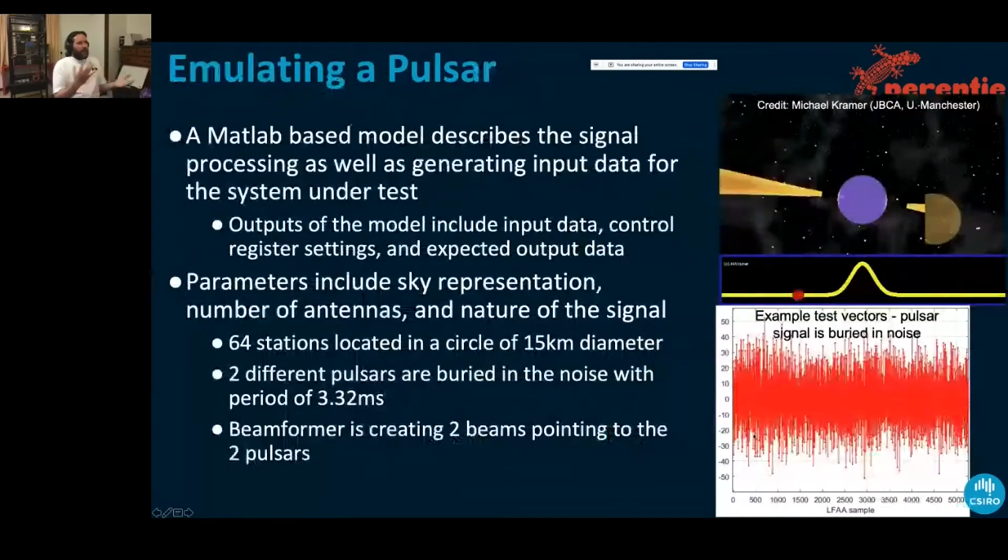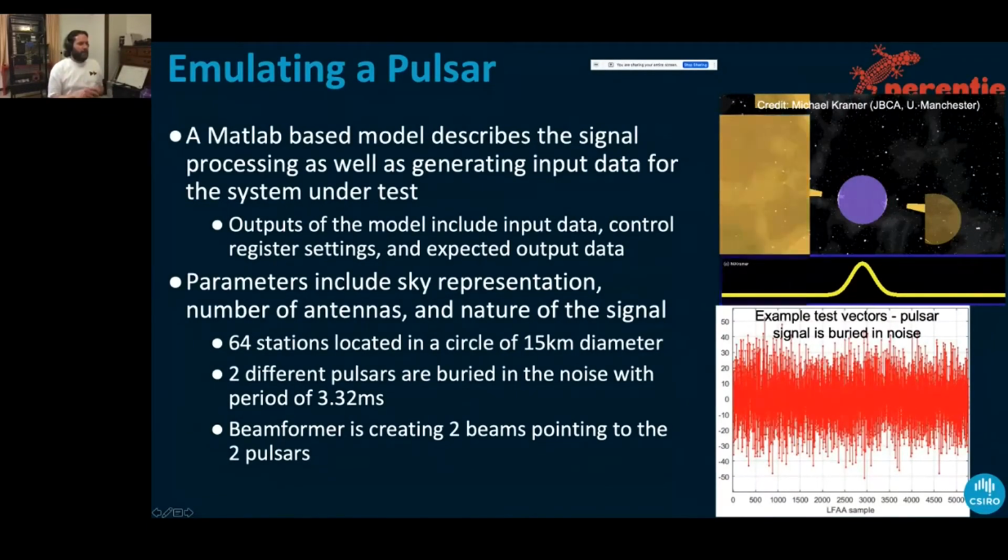The way we're going to emulate the pulsar is based on MATLAB models that describe the signal processing as well as generating the input data. There are various parameters, and you can have a look at the paper for more details. But basically, we want 64 stations, 15 kilometers in diameter. We want to embed in the signal two pulsars with the same period of 3.32 milliseconds. And the beamformer is going to create these two beams pointing at exactly where the pulsars are.